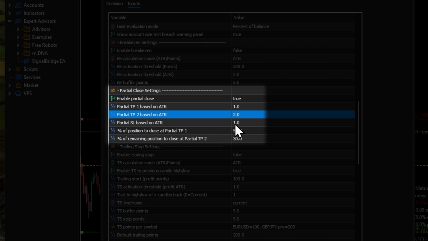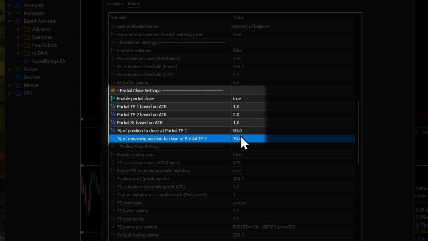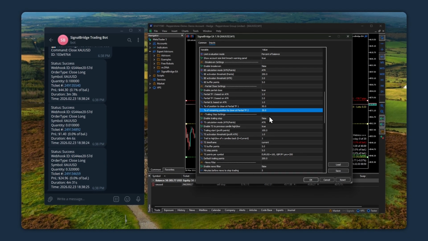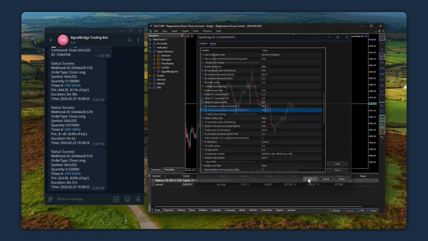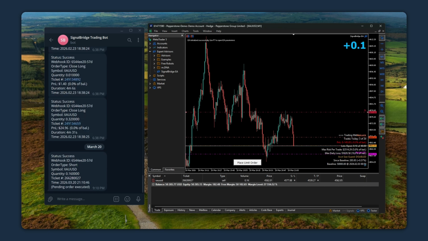Set partial SL for the partial stop level. Set % to close 1 and % to close 2. Example: 50% at TP1, 30% of remainder at TP2. Click OK. When price hits your limit, the order fills and becomes a position.